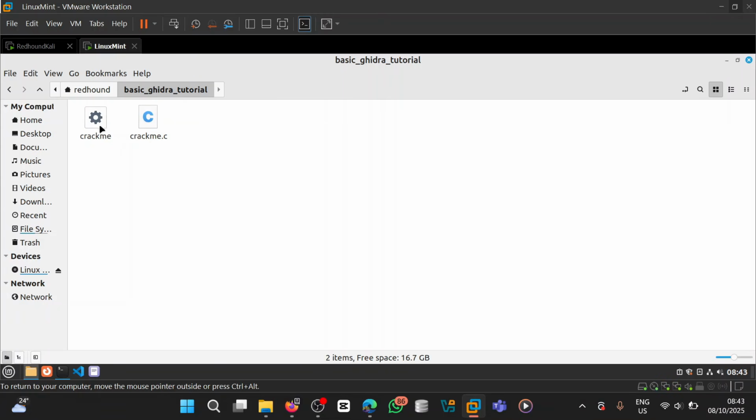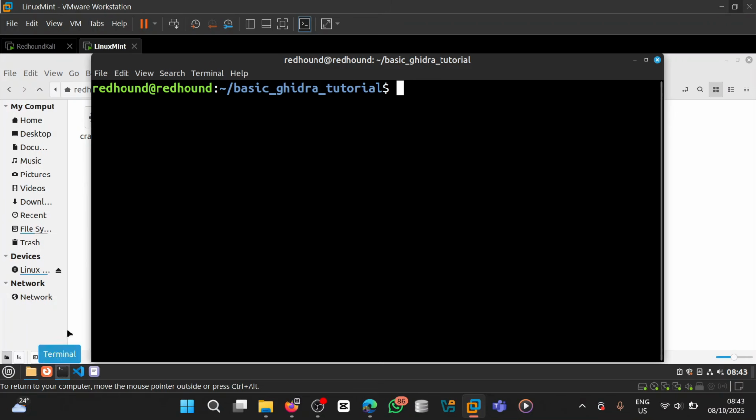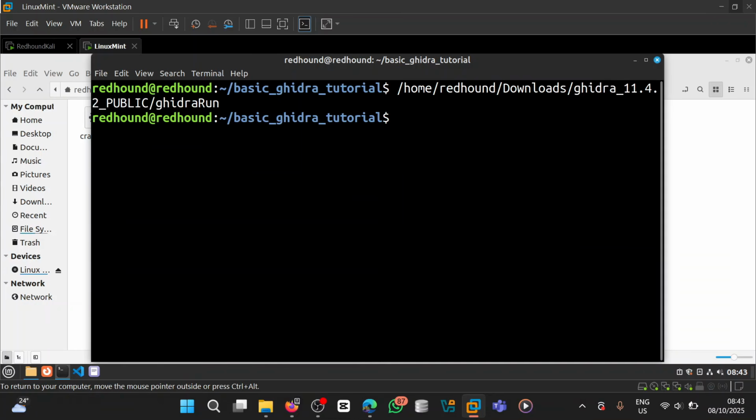So we have it as crackme. So I'm just going to open Ghidra. I have Ghidra downloaded to my downloads folder. The folder Ghidra, Ghidra run. So I'm going to execute it right now. So we are just going to wait for it to run.